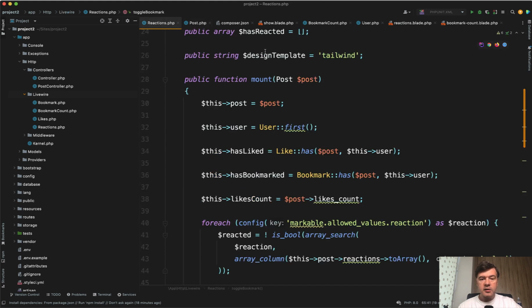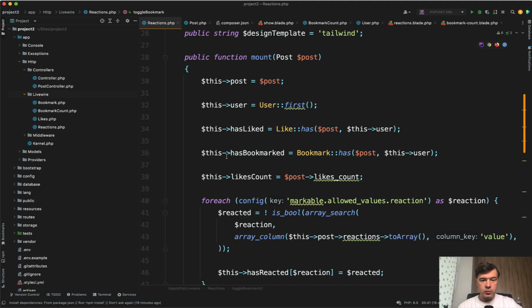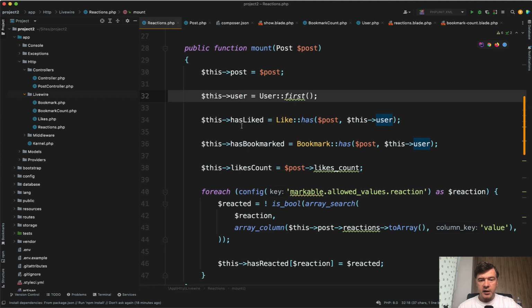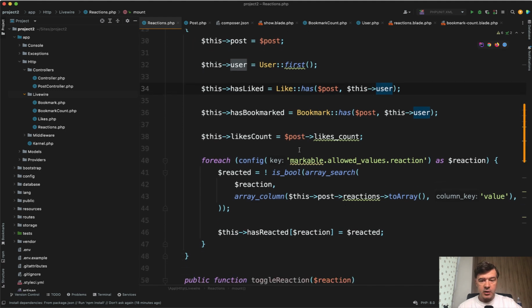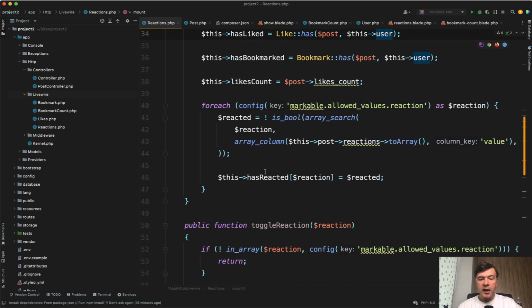And then in the mount method of the component, we actually calculate the initial values, load the user, which again should be the logged in user, and then like has, bookmark has, this comes from that package. So does that post have a like from that user, or a bookmark from that user or not? Also, you can calculate likes count, for example. And finally, has reacted to a specific reaction or not.